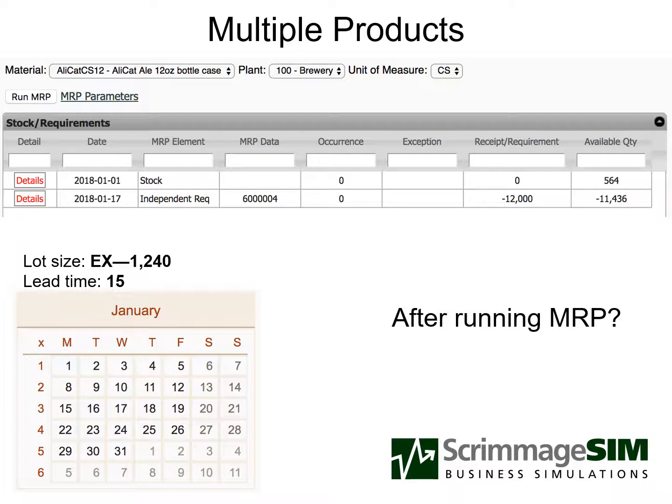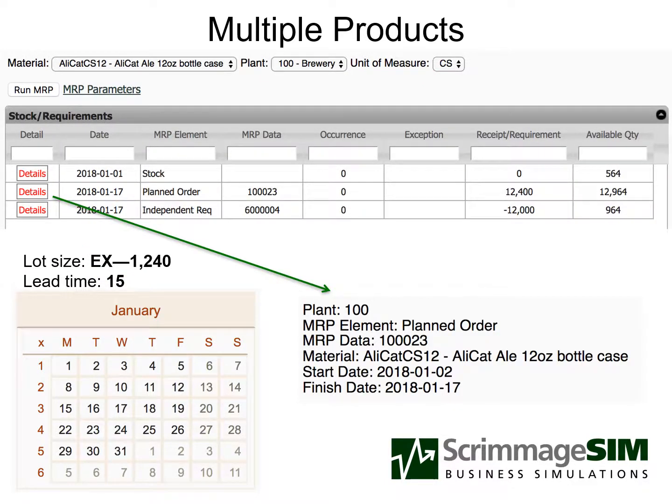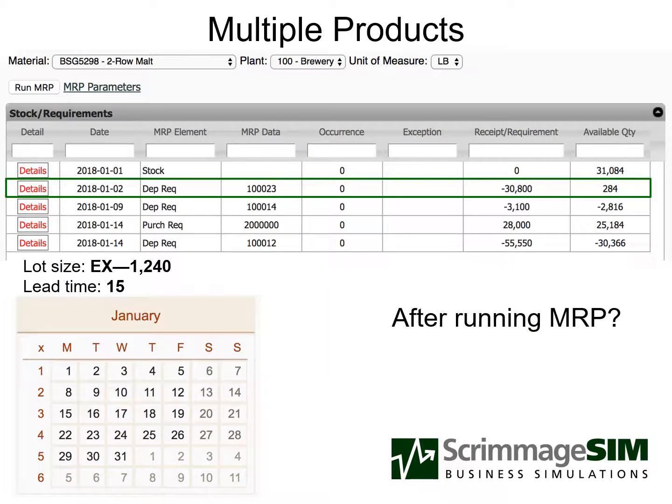If we look at Alley Cat Ale and have an independent requirement for 12,000 cases on the 17th, using EX of 1240, exact lot size rounded to multiples of 1240, when we calculate MRP, we get a planned order to be completed on the 17th with a start date of January 2nd. When we look at the 2-row malt, we now see a dependent requirement on the 2nd.